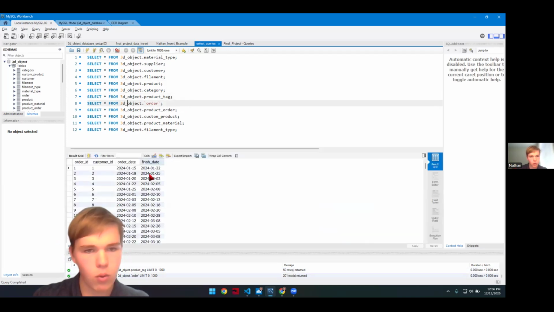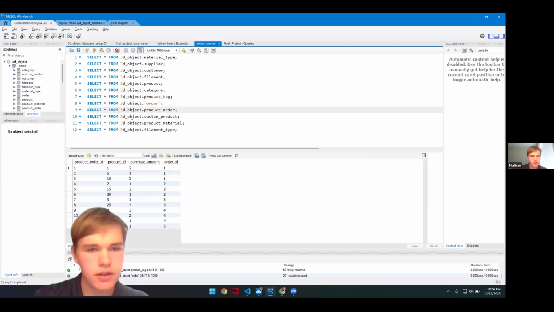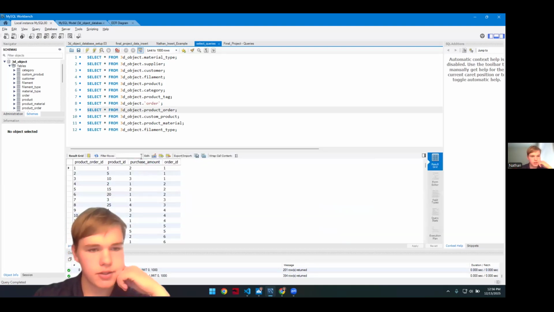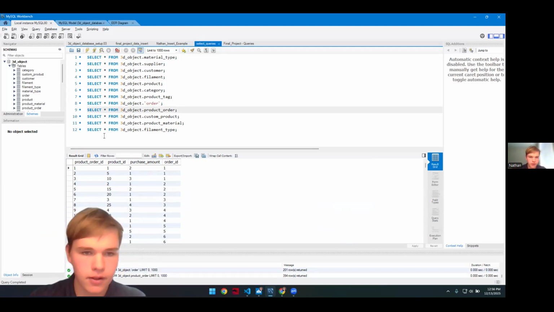We got the order table, which is just a bunch of orders that people have ordered, linking their customer ID to the order and having a finish and/or starting date. Now we have the product order table, which connects the orders to the products, the defaults.